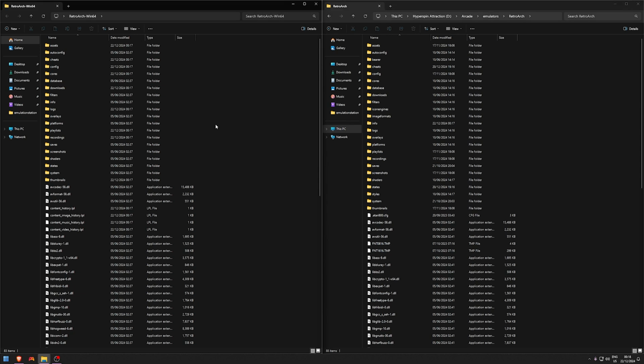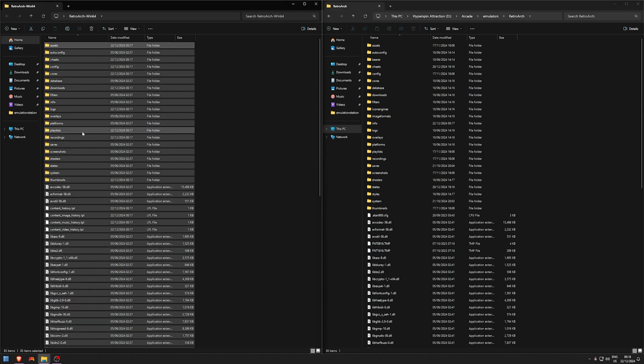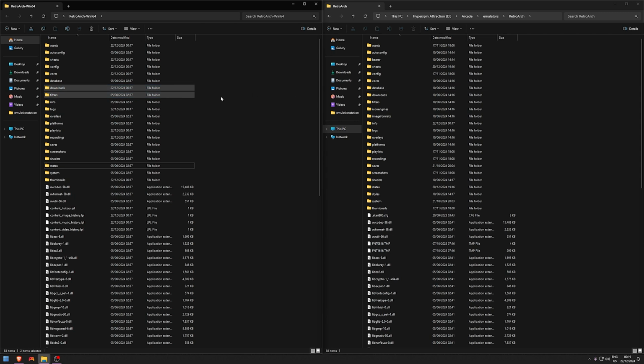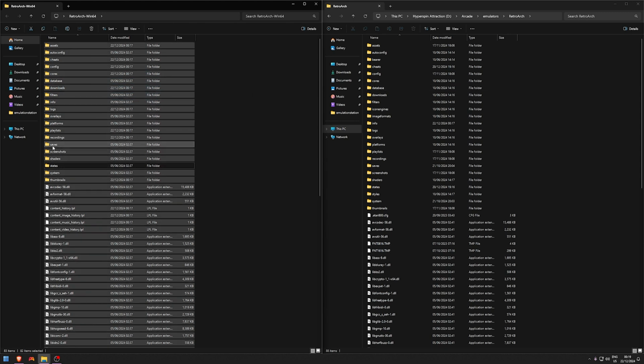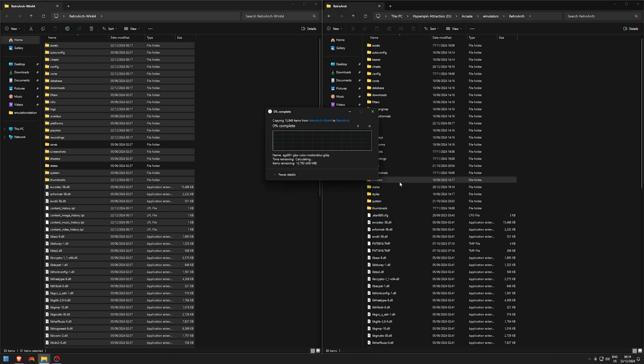What you're going to do is highlight everything except saves, so it won't go over your save files, and states, so save states, and just drag and drop. Do that again. Drag it all over and drop. And just let it replace everything.